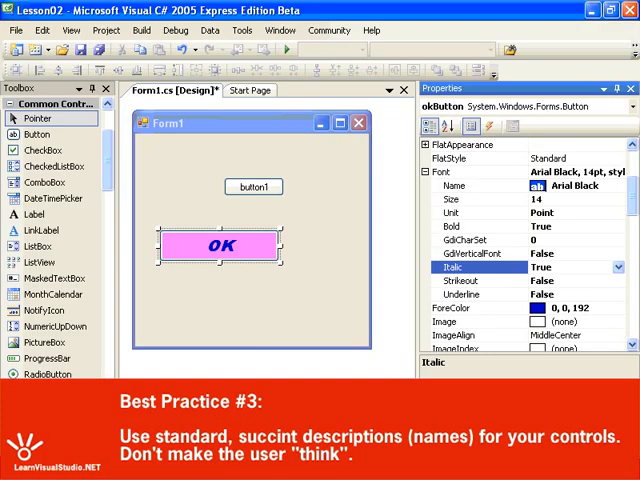Third, and finally, use standard or descriptive names for your controls. And this applies especially to controls like buttons or labels. Stick with OK rather than do it or go. Be simple and succinct in your labels. Don't try to be too funny or too cute. Don't make your users think too hard. Again, this hampers the ability of your end users to understand how your program is intended to be used.